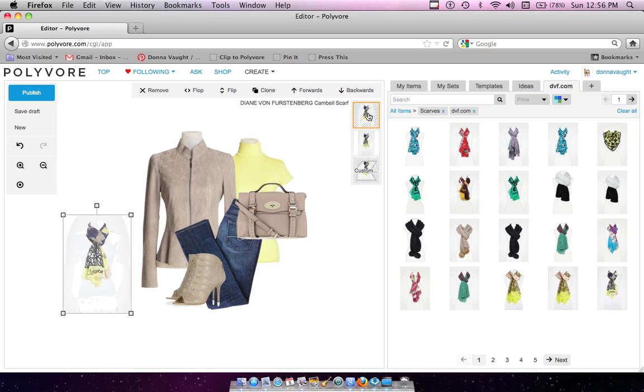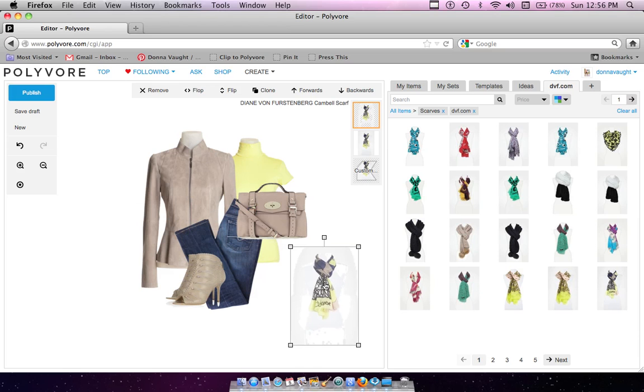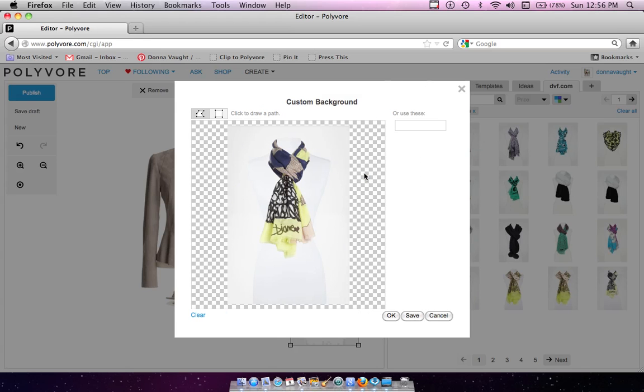Sometimes when things are being transferred from the web to Polyvore, we get some sort of chaos, if you will, in the back. And what you can do with that is that's where you will utilize your custom tool. So here is custom. And what you'll do is you'll click this icon here, and then you can clip from here to here and clip the outline that you would like for your item.